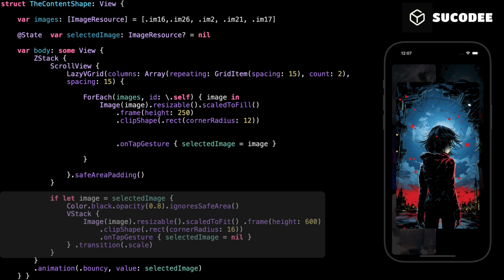This part checks if selectedImage has a value. If it does, we show a dark background and a large version of the selected image. The image is scaled to fit, with a fixed height and rounded corners. When the user taps this image, we reset selectedImage back to nil, which hides it again.